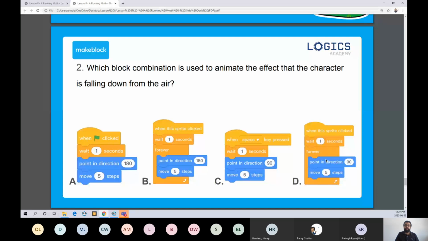And you can actually code this as well. We can get Panda to forever move down, and then if touching the edge, stop script. That's another extension that you can add. So awesome. Sorry I confused you there, but B is the right answer.